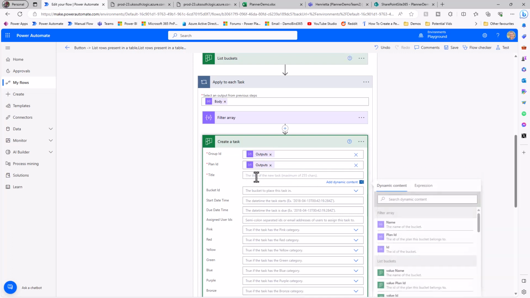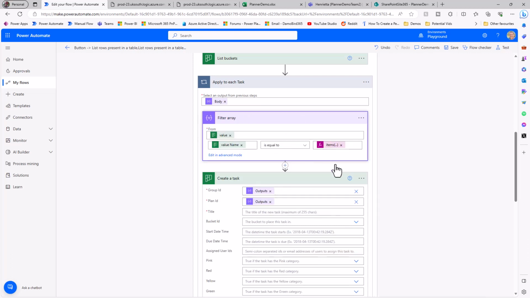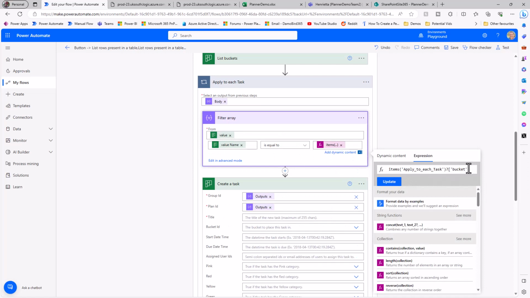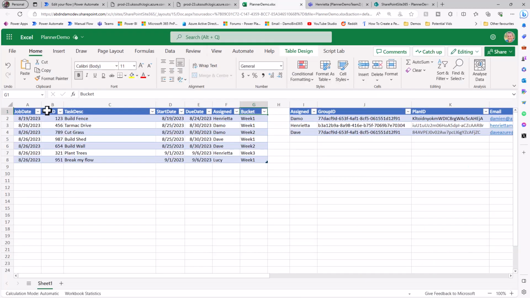The title, I'm actually going to base it on the task ID and the task description. So very much like our filter array where we created an expression based on items and apply to each and bucket, we want to create an expression now for both the task ID and the task description. And so it will depend on the names here. So we've got task ID, task desk, same for start date and due date. All we've got to do now is start typing out an expression.